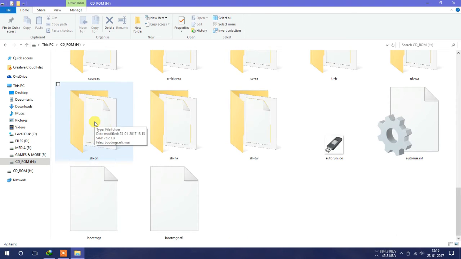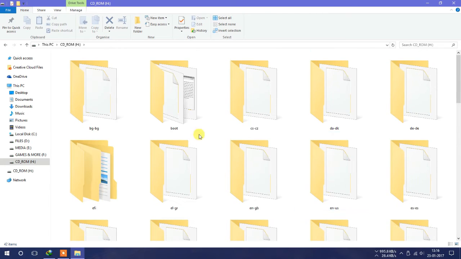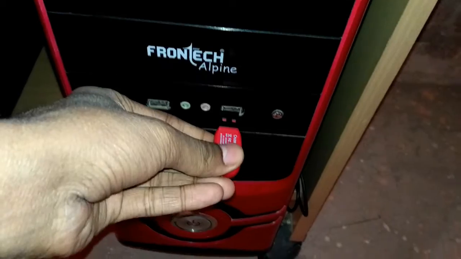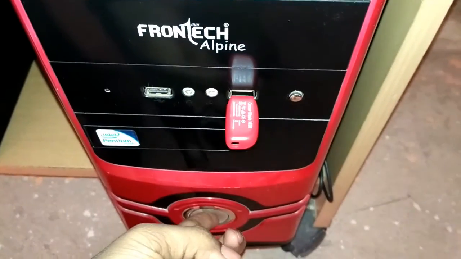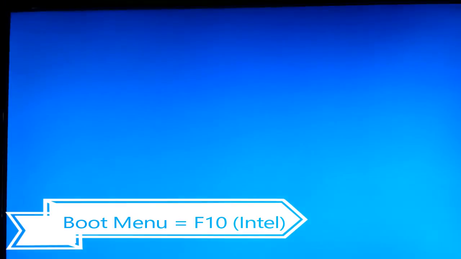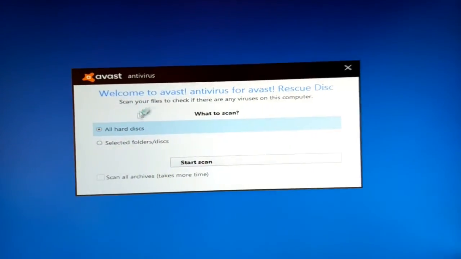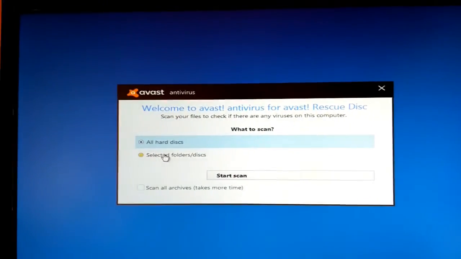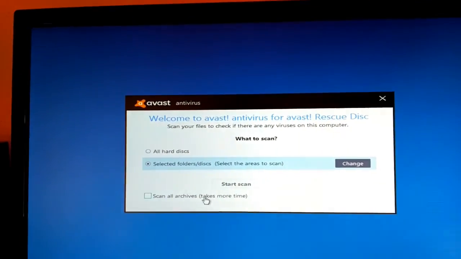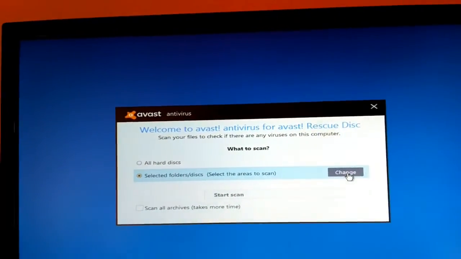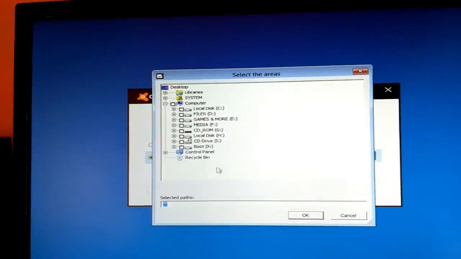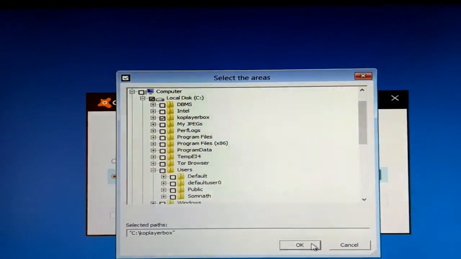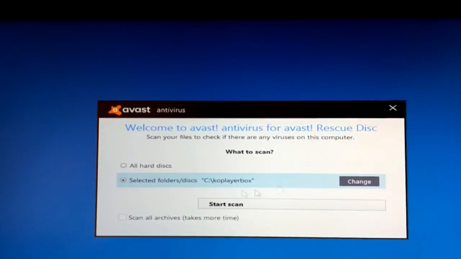After shutting down your computer, you have to insert your pen drive first into your computer. Then power on your computer using the power button. Then press F10, as it is Intel, and that is the boot menu. Select your pen drive and it will ask you to select which drive to scan. All drives will take more time, so I am going to select the smallest folder. I'm just going to show you the example. So I'm going to select the smallest folder, tick it and click OK.